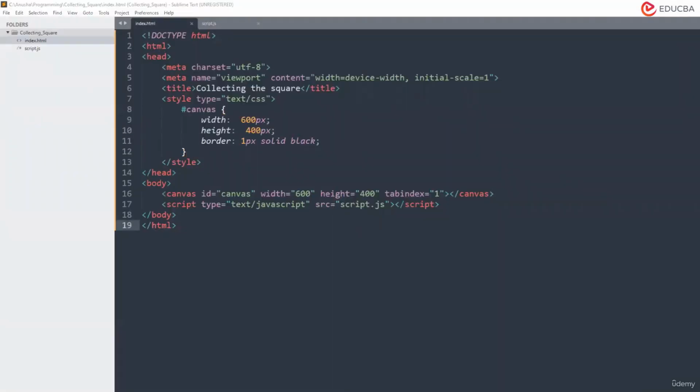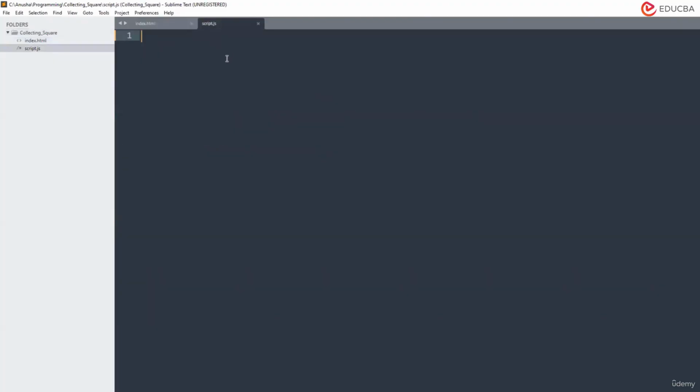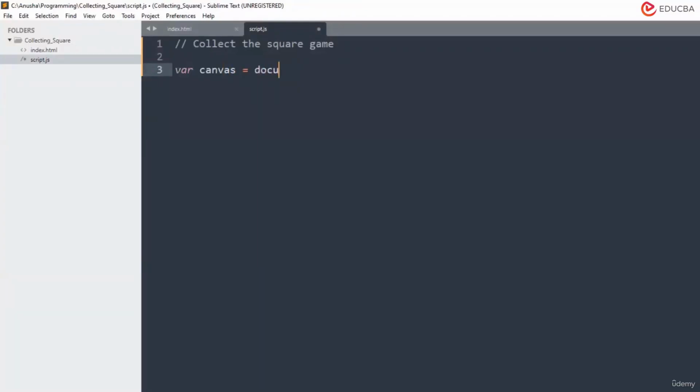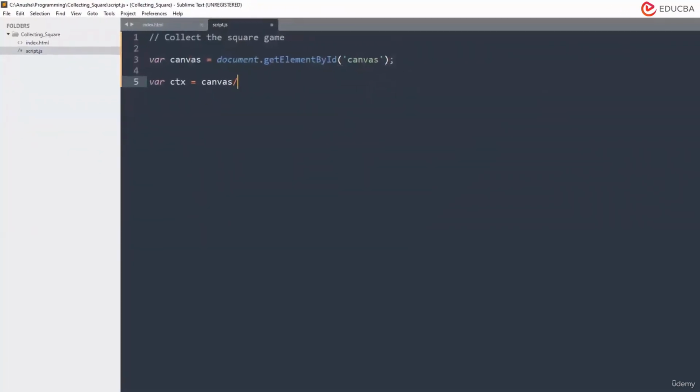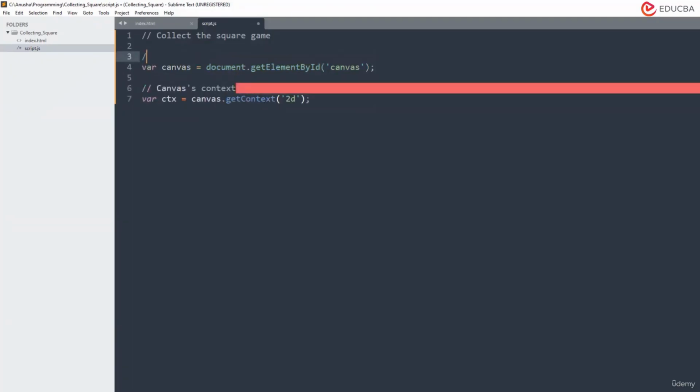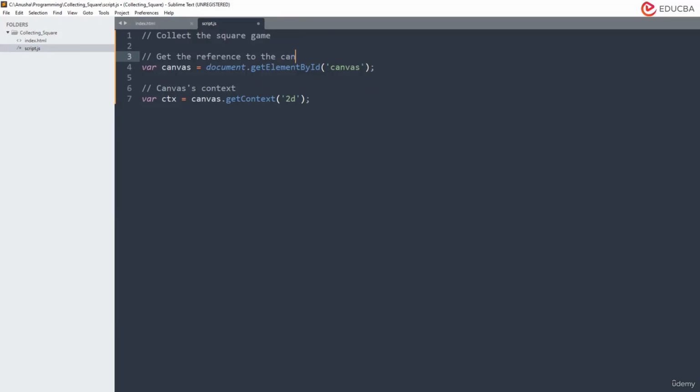Okay, cool. So now let's go to the code. Just like yesterday, what do we add first? We first have to get the canvas element in order to do any operation. So I'll call this the collect the square game. I'll keep adding comments so that when I send this to you for reference, it will be easy to go through the code. So var canvas equals document.getElementById of canvas, and then context as canvas.getContext of 2D.